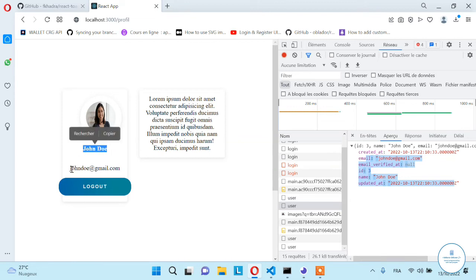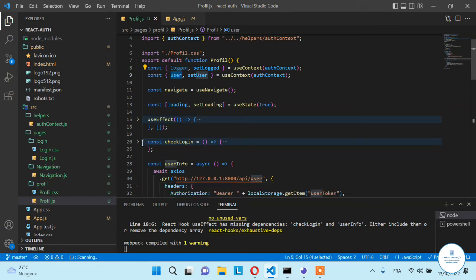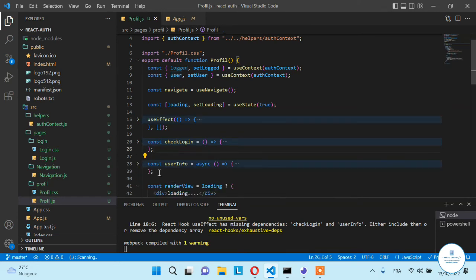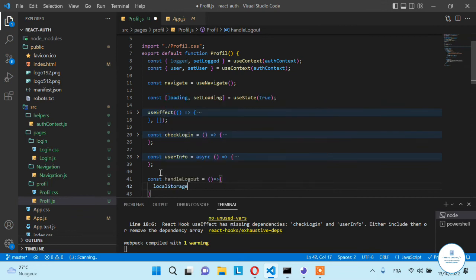Instead of this, let me create user.name here, and here user.email, because we save all of the information that comes from the backend with the setUser method that updates this user variable. Now if you refresh, you notice that you get this information: John Doe, and the email is johndoe@gmail.com. It's working perfectly.